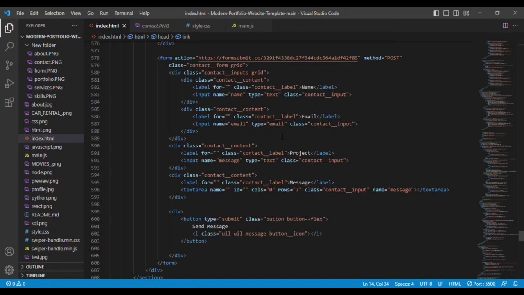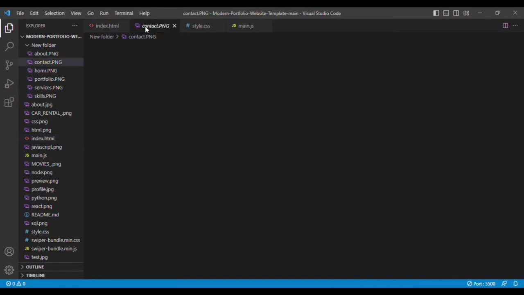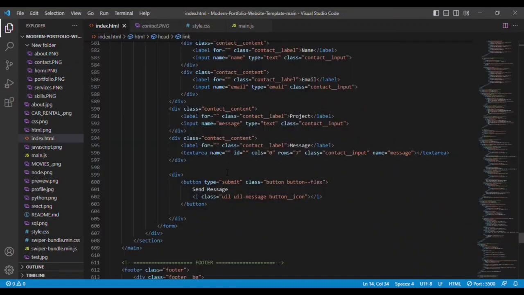So we have another div for input text for project name, and next we are using textarea. So whenever you have a lot of data that you want to mention and you want more space than the normal text input, then you will use this textarea tag. Then you can mention how many rows you want. By mentioning the rows, you can increase the entire size of the box. Then we have button to send message with the message icon.